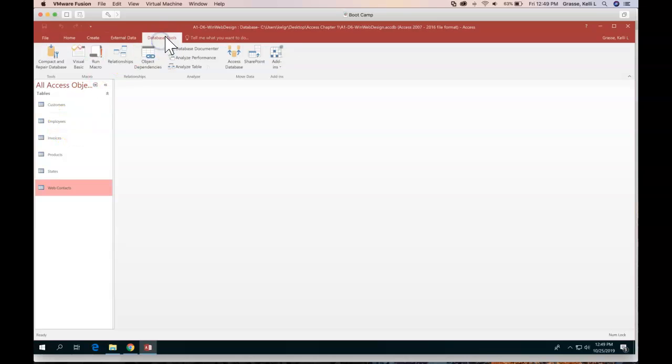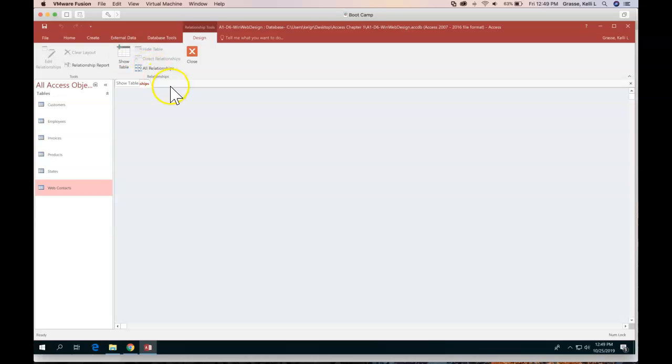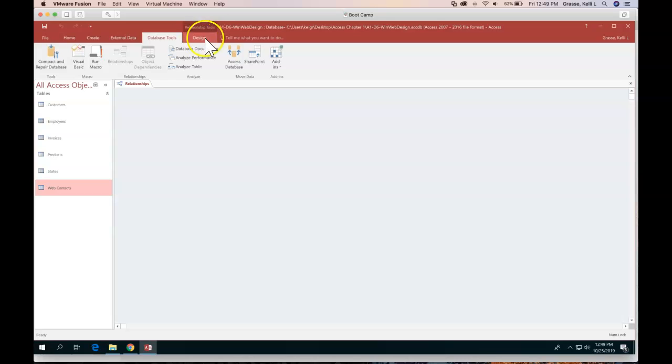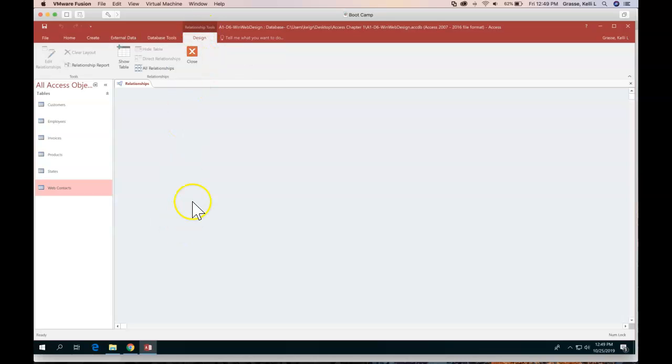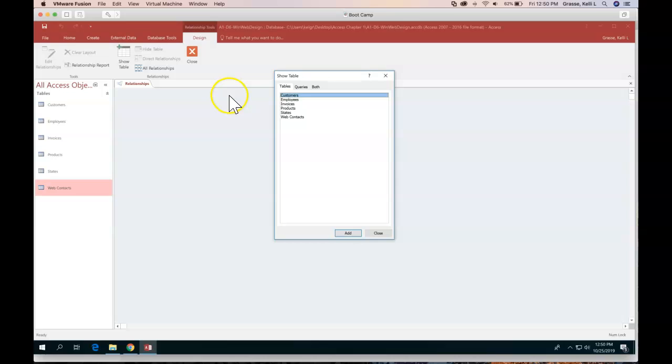And in your database tools tab here is where you can create relationships with those tables. So I'm going to click the relationships tab there. So again, I went to database tools, clicked to relationships, and it brings up this design tab here. Right now, because this is blank, I can see we have no relationships. So we need to open up this show table window to allow us to pick the tables that we want to create a relationship with.